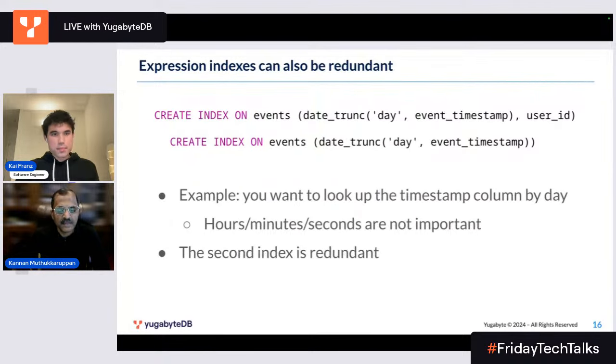And then the last thing I'm going to talk about are expression indexes. Let's say that you have a table called events, and one of the columns is an event timestamp. One common operation that you're going to do on this table is to look up events by day. So you don't care about the hours or the minutes or the seconds, you just care about the day. In that case, you can create an index on the truncated timestamp of that row.